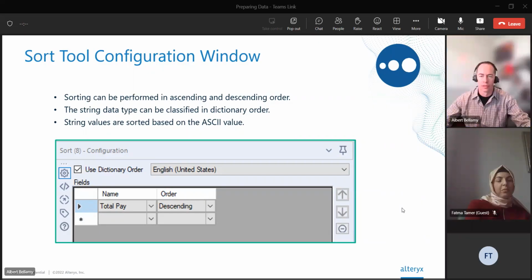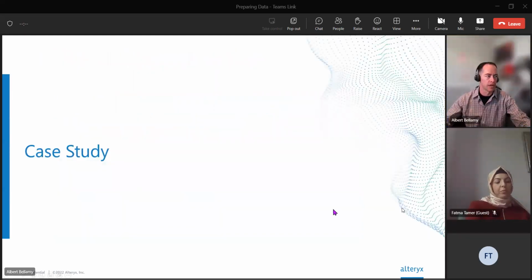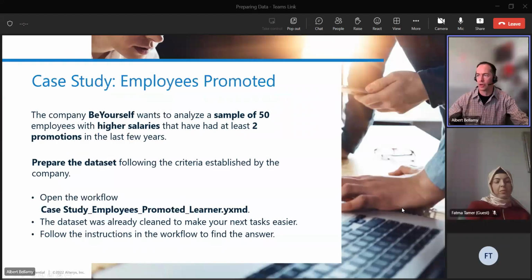So you can choose dictionary order or not. Dictionary order is going to determine how the string values are sorted. That's kind of a specific use case. All right, so let's play with it and actually see what we're talking about here.